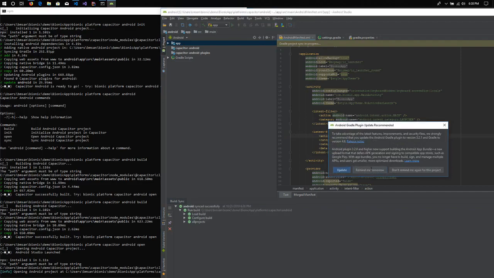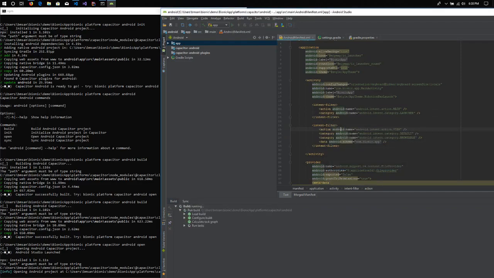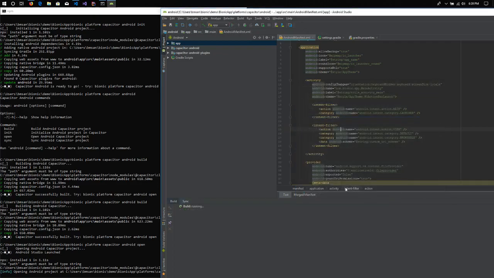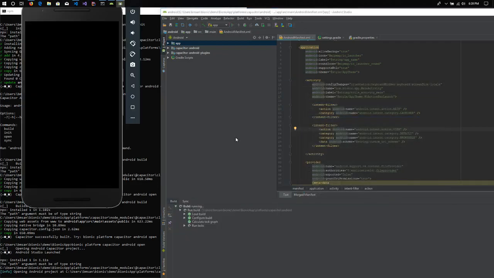We don't want to upgrade this because it's the capacitor project, and if we upgrade, we might mess up the capacitor project. So I recommend not to do it. You can always, you know, if you are using Git, commit and upgrade, and if everything is fine, great, you have an updated project. If not, you can revert back to the previous version. And in here now, we should just have to select what device we want to run the app.